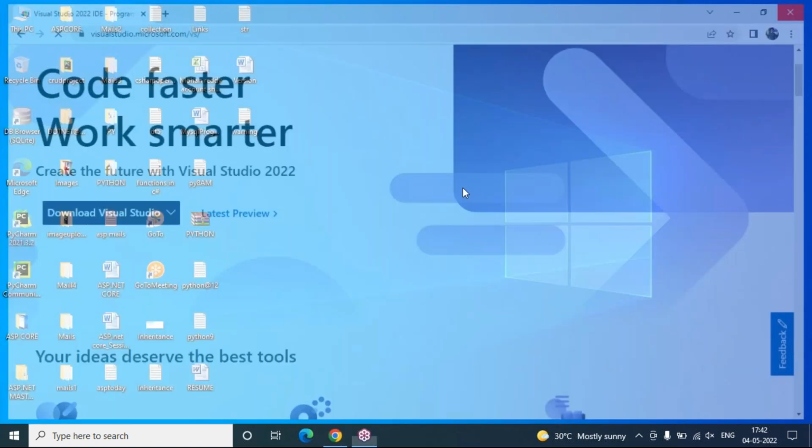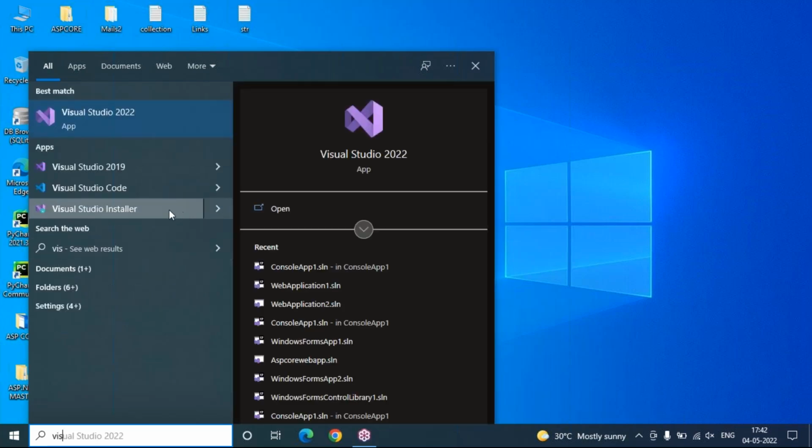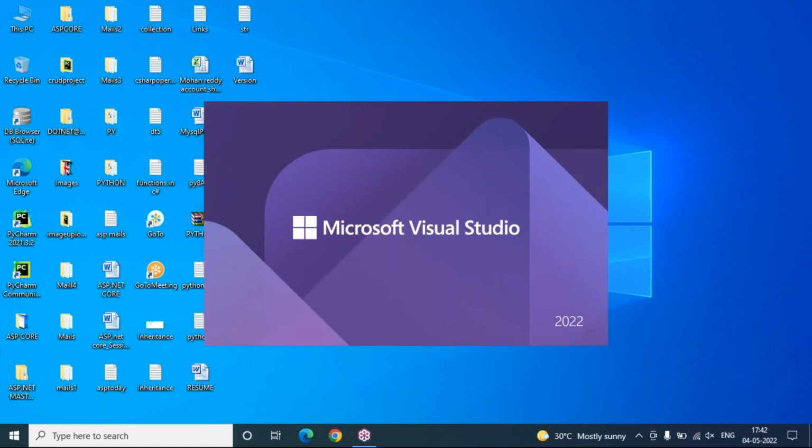So once you download and install, in my computer I have already downloaded and installed. Let me open it, go to search and type Visual Studio and you will get Visual Studio 2022. Once I click on this, you will be able to open the Visual Studio editor. So in this editor environment, first I have to create a new project.